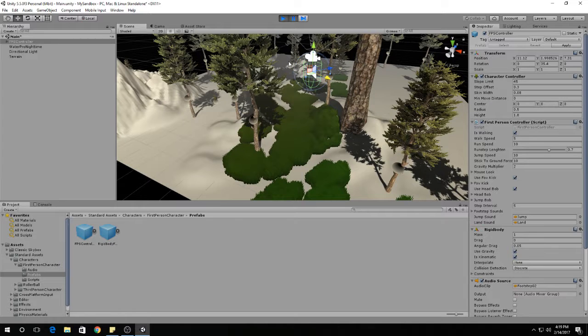So this is a pretty quick video. I just wanted to show that this first-person controller is here. It's built into the game so that we have a quick way of testing out our environments.